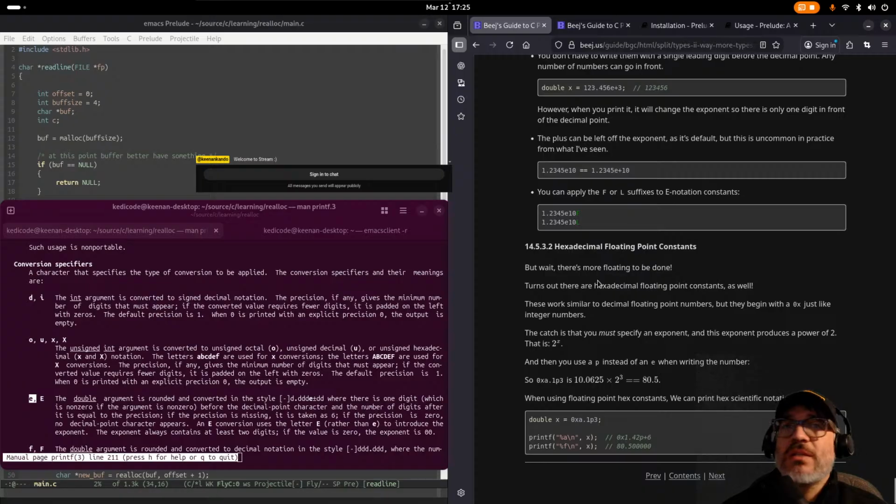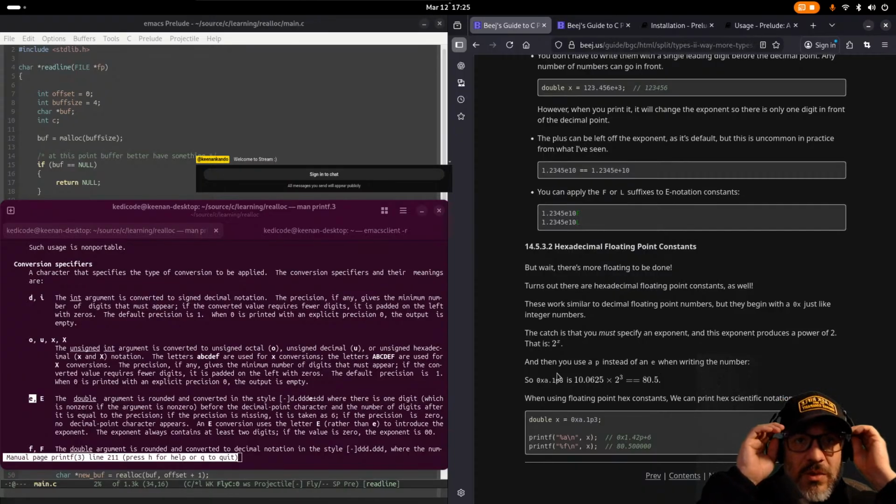Hexadecimal floating point constants. But wait, there's more floating point to be done. Turns out there are hexadecimal floating point constants as well. These work similar to decimal floating point numbers, but they begin with a 0x just like integer numbers. The catch is that you must specify an exponent, and this exponent produces a power of 2, that is 2 to the x. And then you use a p instead of an e when writing the number. So 0xa.1p3 is 10.0625 times 2 to the 3 equals 80.5.